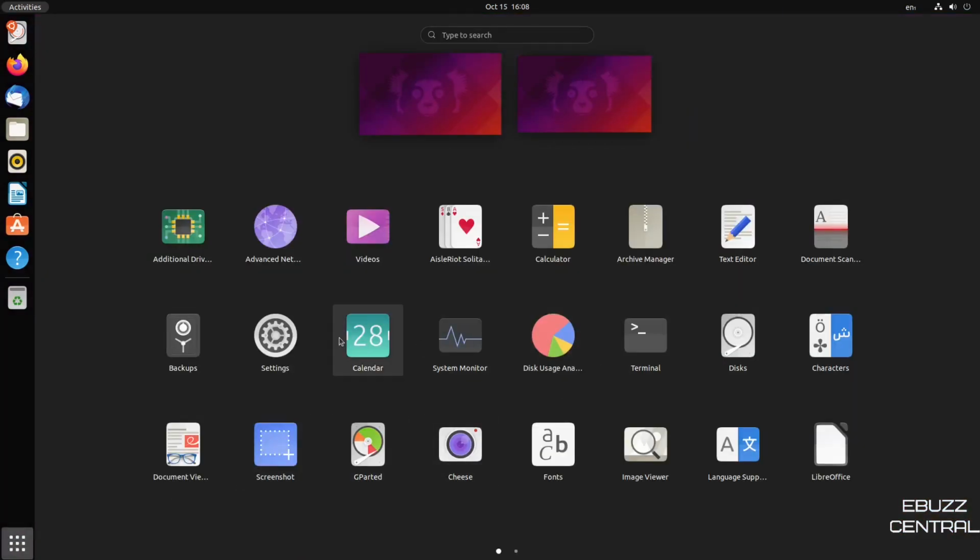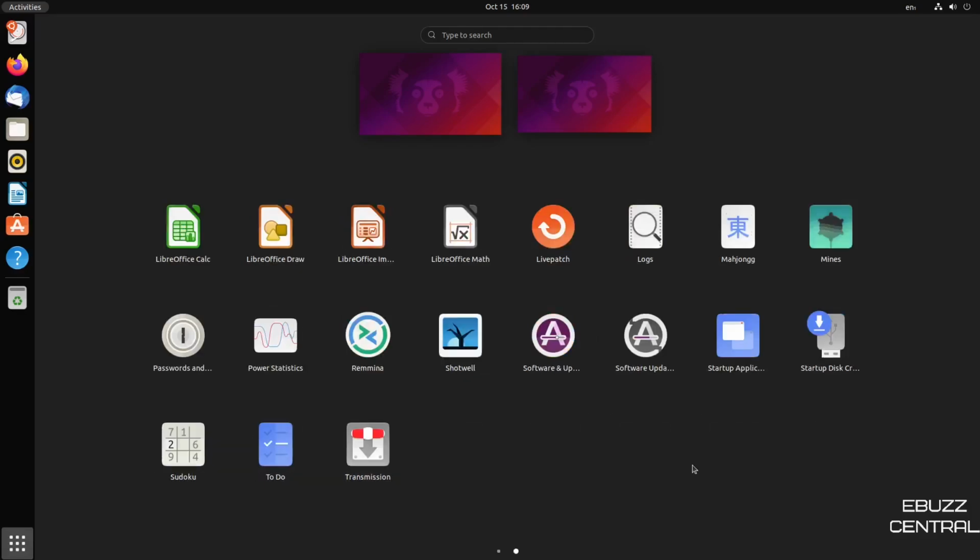We will go back over here. You've got calendar settings, document viewer, screenshot, Gparted, cheese, LibreOffice out of the box, live patch, Minds, Mahjong, startup disk creator. If you're presently running Ubuntu or some other Linux distribution and you would like to give another distro a shot, all you have to do is go online, download the ISO you're interested in, open up startup disk creator, burn that ISO to the USB, and you can be trying out a different Linux distro. Startup applications, you've got software updater.